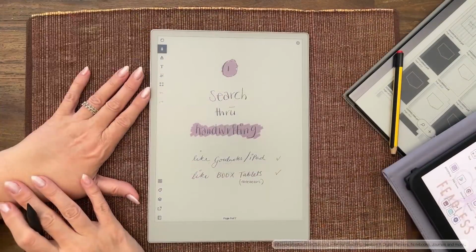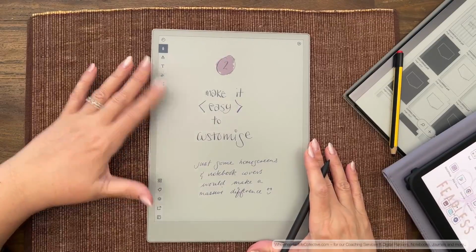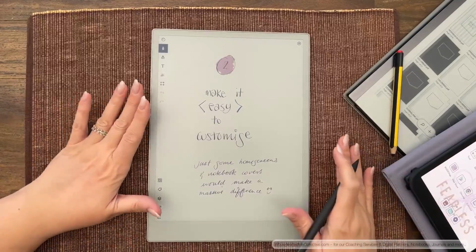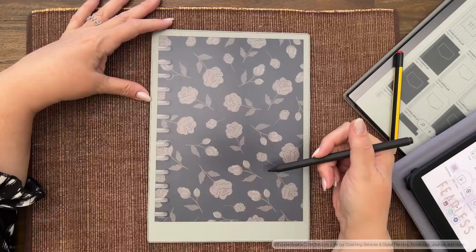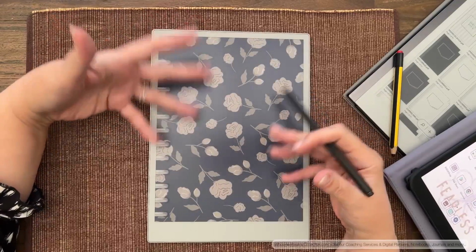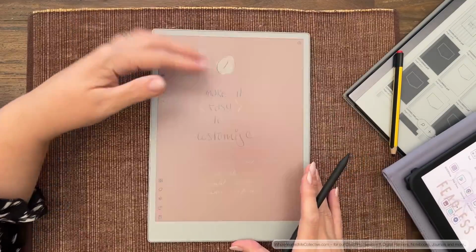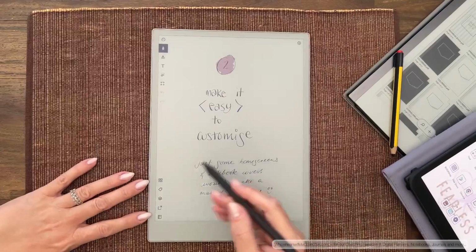in their notebooks. So number 2, to make it easy to customize, I would love this. Look, just some home screens and notebook covers would make a massive difference. So as you know, I've updated, this is what I'm talking about when I'm talking about customizing it. Being able to put this screen on. Now this is connected to number 5, which I'll show you in a tick. And also some notebook covers.